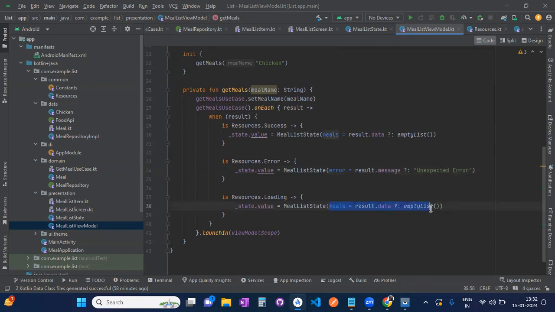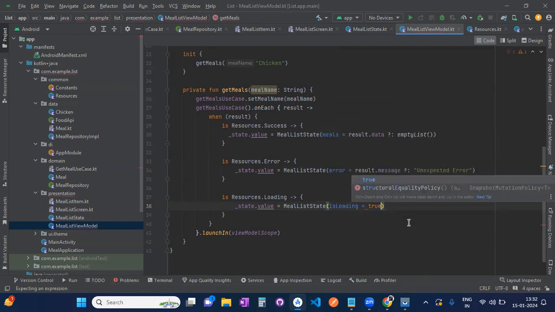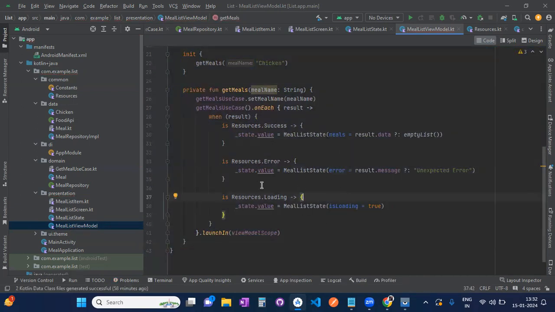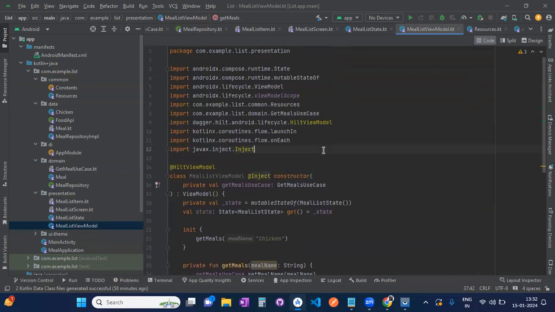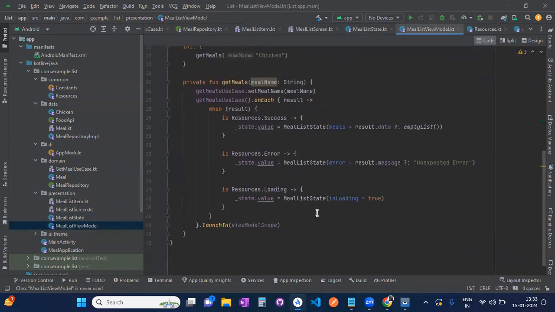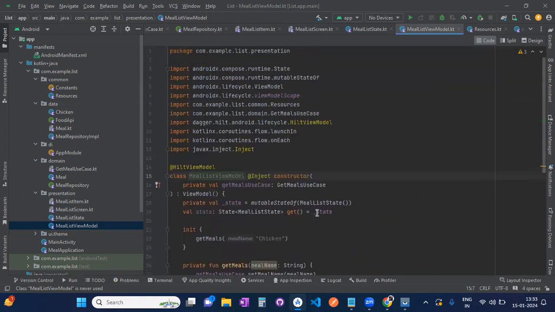And here I will just pass is loading true, since my loading is true. It was initially false in the state class, but here it would be true. So I think we have done enough, and our state and the view model classes are finished. So just have some patience and look once into this class. I think I have explained everything in detail.